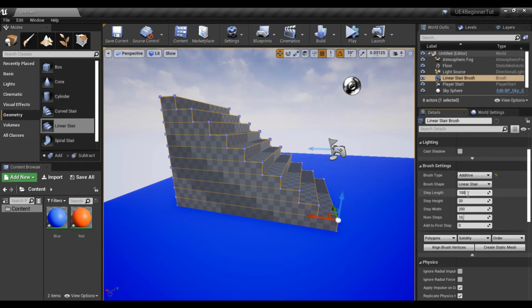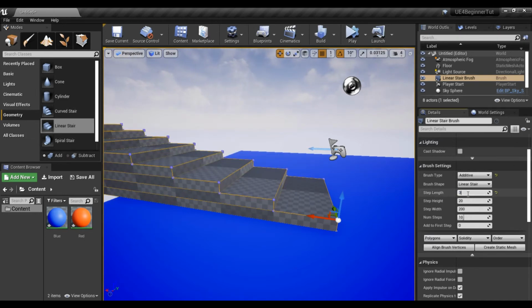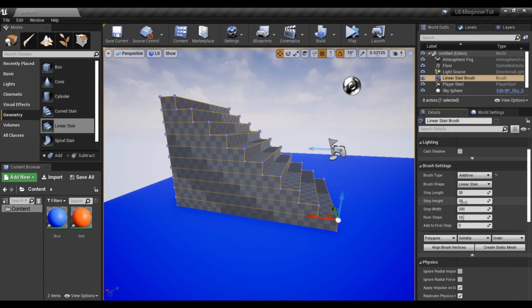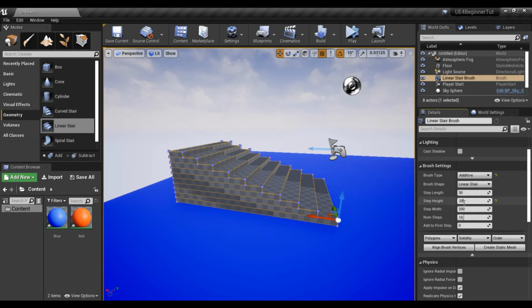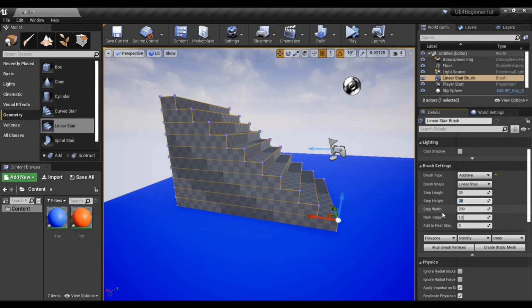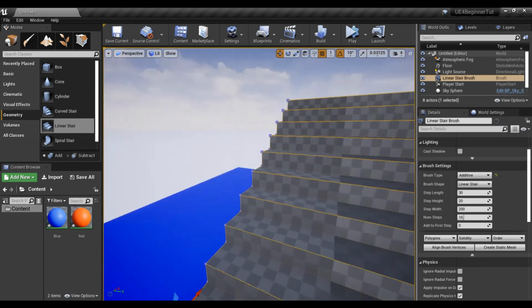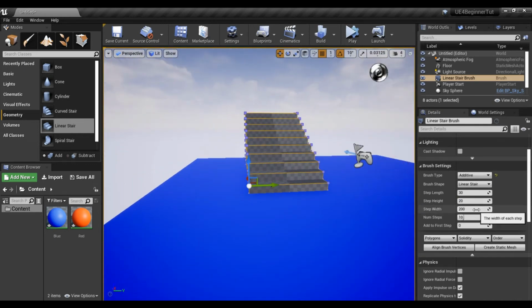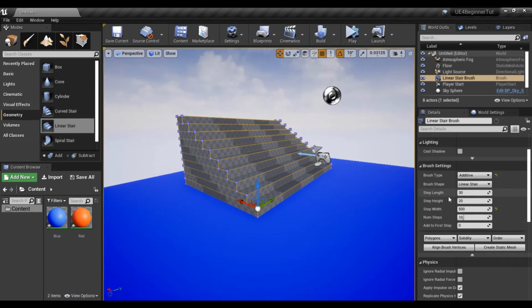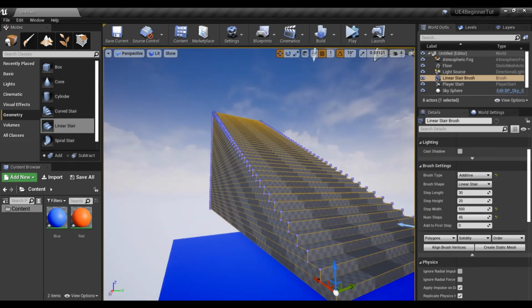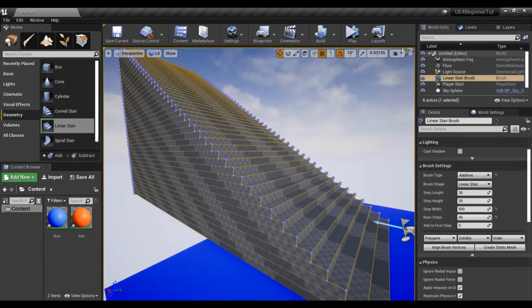So let's say I want them to be like 100 units long. Or if I wanted them to be 50 units high. Or let's say I wanted to have my stairs to be really wide. I can change the width of the stairs. What if I needed more steps? Like this wasn't enough steps. Well, it's easy. There's a step count right here, number of steps. Really awesome.